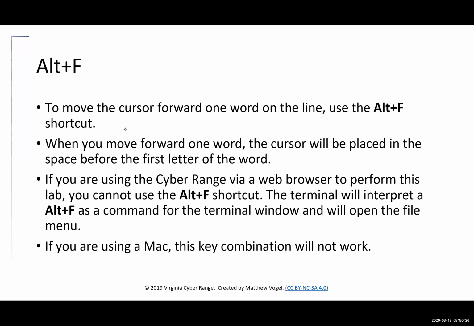Then the opposite of that is Alt F, which moves the cursor forward one word, and the cursor is placed in the space before the first letter of the word. Here's another case where, if you're on your CyberRange Kali Linux virtual machine, Alt F isn't going to act as expected. Instead, the terminal is going to grab that Alt F and think that you're trying to do something with the file menu. So this behavior is different depending on the environment that you're in.